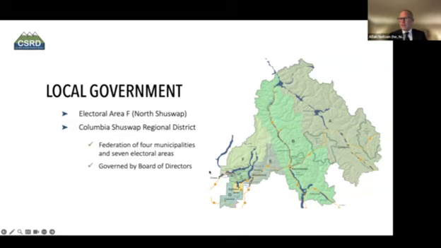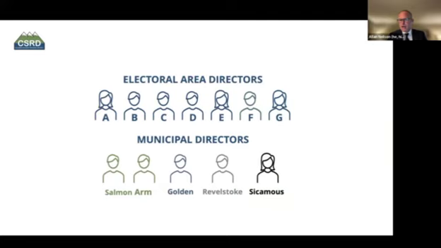In a municipality, the governing body is the municipal council. In a regional district, the governing body is the board of directors. Our governing body has a total of 12 members. We've got one electoral area director from each electoral area, including Area F, and we've got 5 municipal directors representing the municipalities in the federation. 2 of those members are from Salmon Arm, and we'll talk about why Salmon Arm has 2 a little bit later. And then one of those directors is from each of Golden, Revelstoke, and Sicamous.